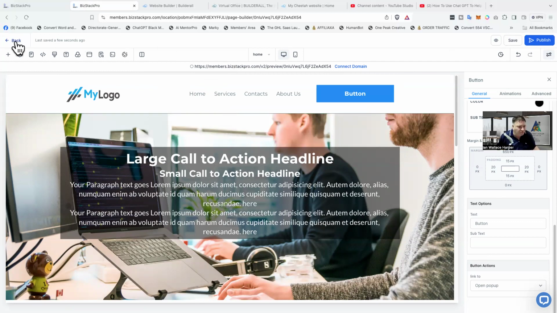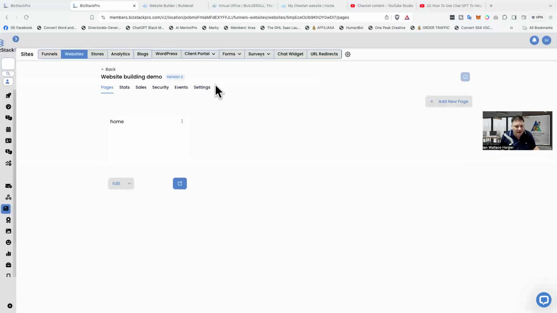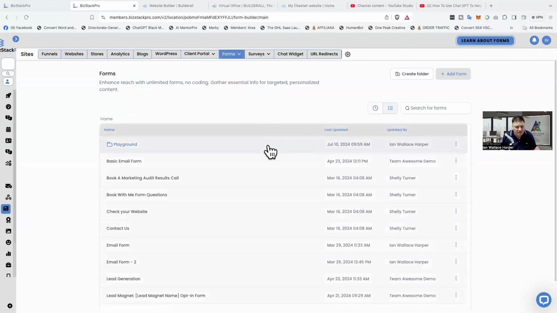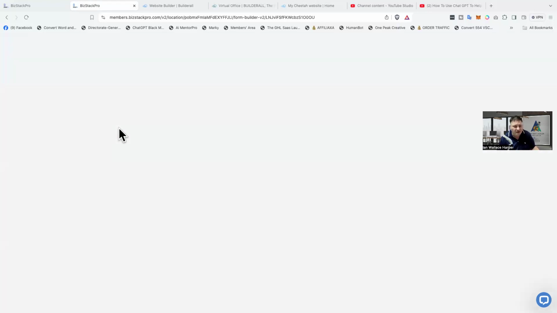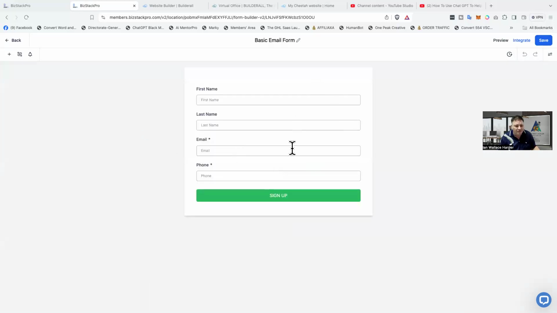It's better if you have a form already made. We're going to go into forms. And we'll say, okay, let's have a look at this basic email form, what we've got in here. I'm not going to make a form. You can make up your own forms. It's pretty easy to do. But that's for another tutorial.